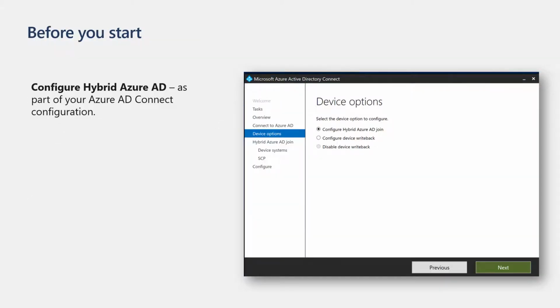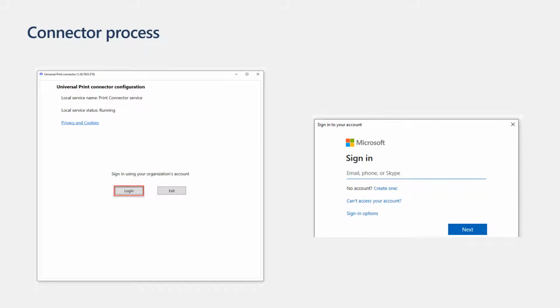So one thing before I start explaining how you can configure universal print yourself, before you start, you need to have hybrid Azure AD configured as part of your identity configuration as part of Azure AD Connect. So make sure that your virtual desktop, your Windows virtual desktop environment is hybrid Azure AD joined, because otherwise it doesn't work. And in the future, once we support fully native Azure AD, that works of course too. So let's get started and explain you a little bit how that connector process works around if you have a printer that is not universal print ready.